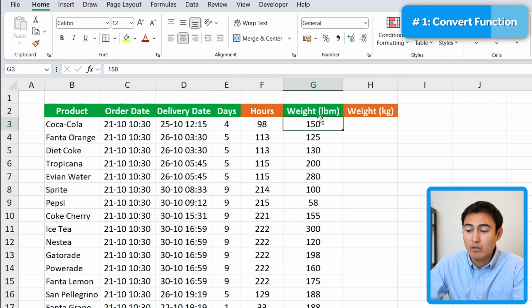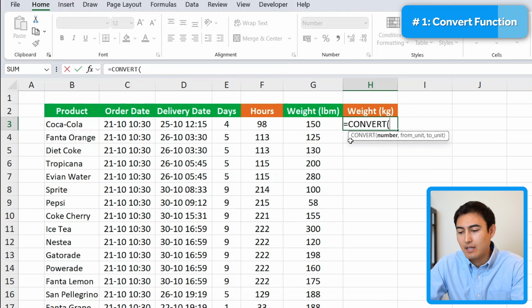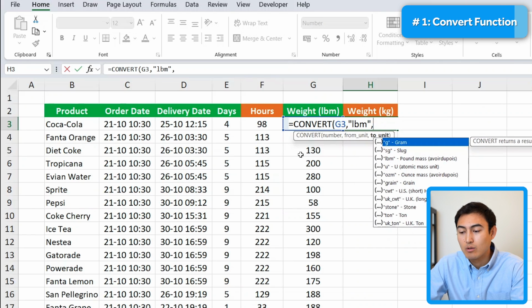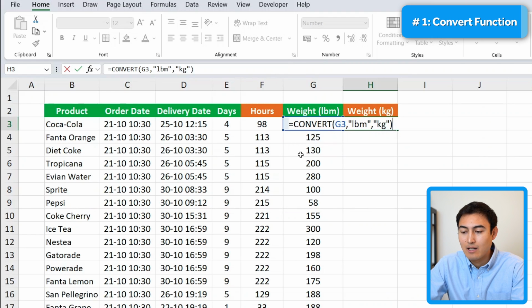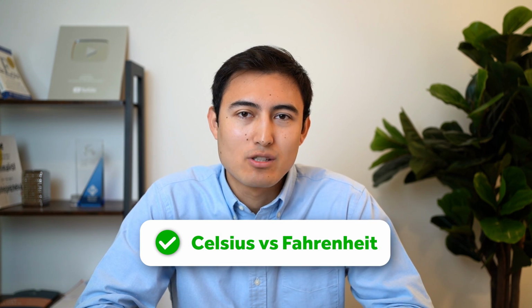In this case, we want to go from pounds to kilos, so we can use that same convert function, hit the tab key there, and so this is the number, comma, and at the moment in quotations, we'll put that it's in lbm, close those quotations, comma, and now we want it to convert to kilos, so we'll put kg in quotations there, close a parenthesis and hit enter, and there you have it. As you can imagine, this formula also works for converting miles, for degrees Celsius versus Fahrenheit, and much more.